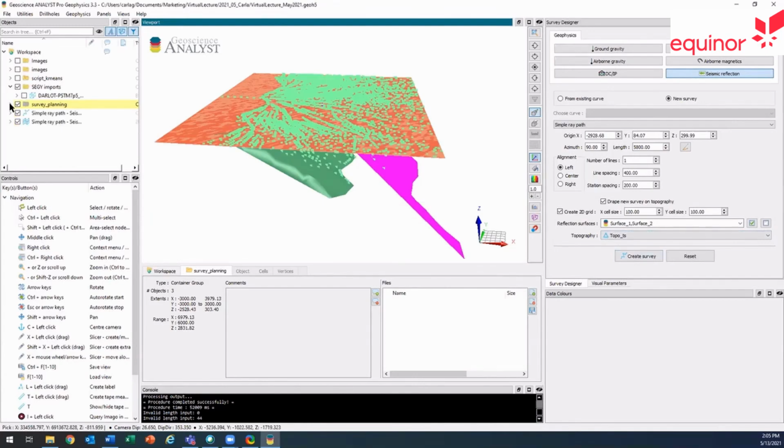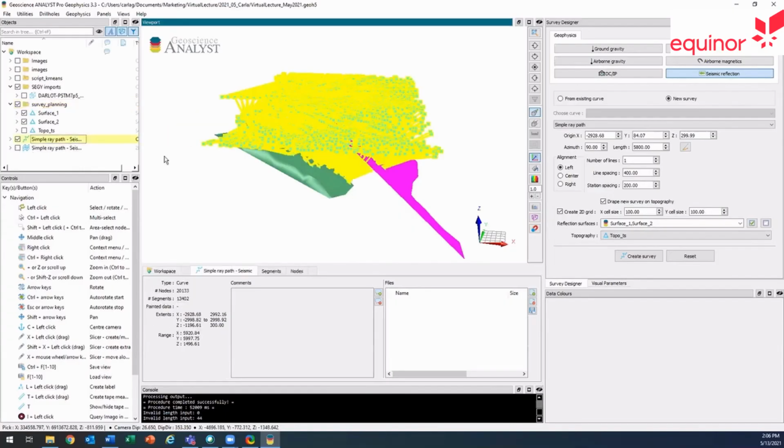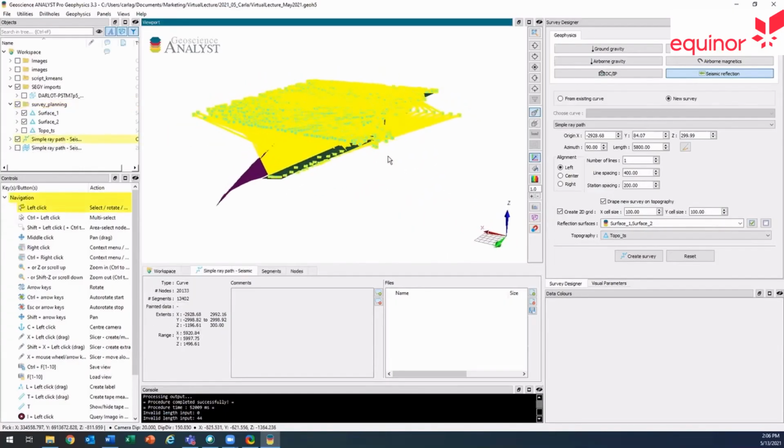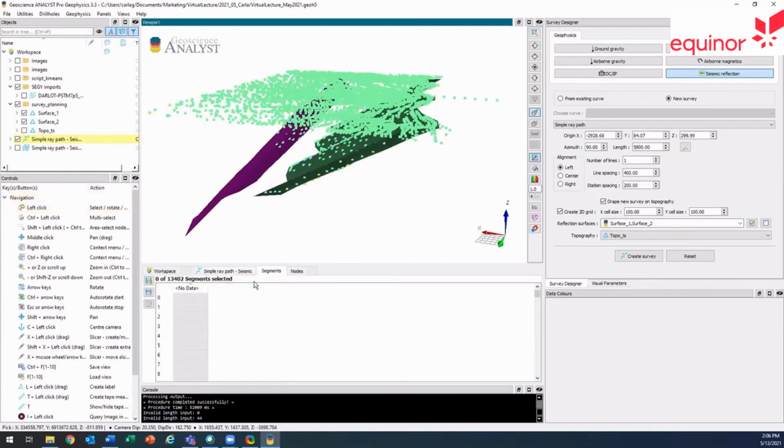So what this did, it created two new objects. You'll see here that you have a new curve and a new 2D grid. And we'll start by looking at that curve. So if I select it, you'll see all of the ray paths highlighted in yellow, but I'll just highlight a couple of these. So what this tool is really doing, it's drawing the ray path from the source to every triangle on our surface. And then it is reflected back, and wherever it's reflected on our topography, it's going to draw that point that would be our receiver. And it'll do that for every triangle in our surface.